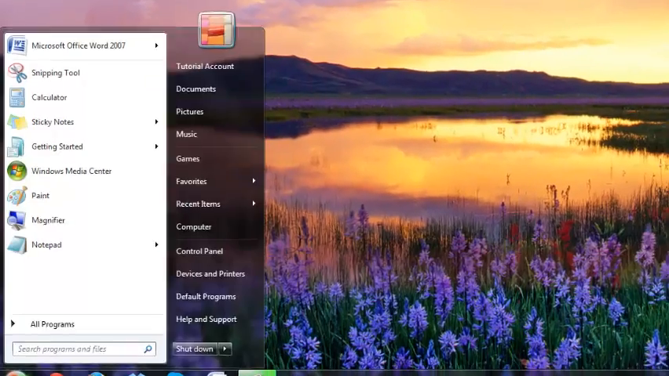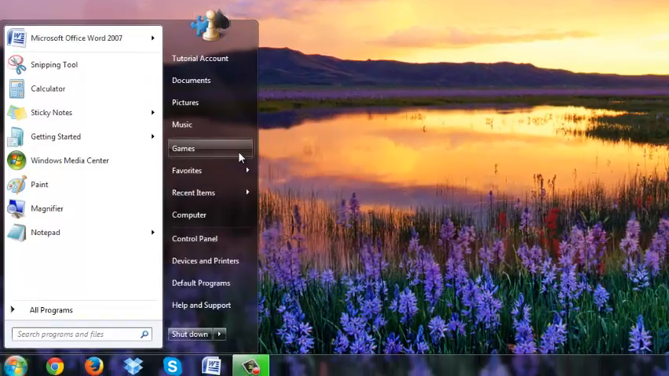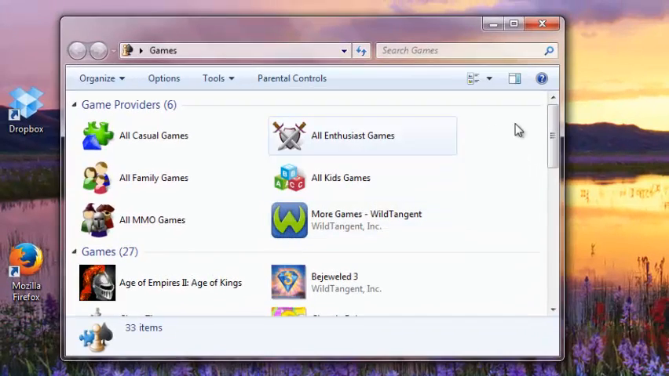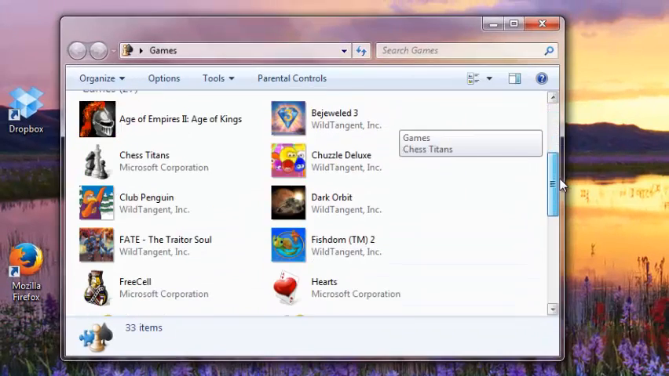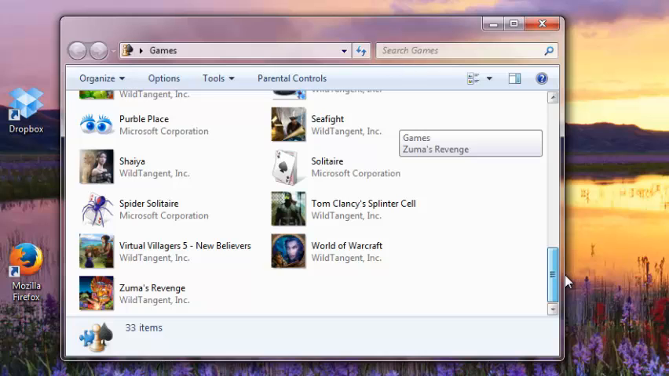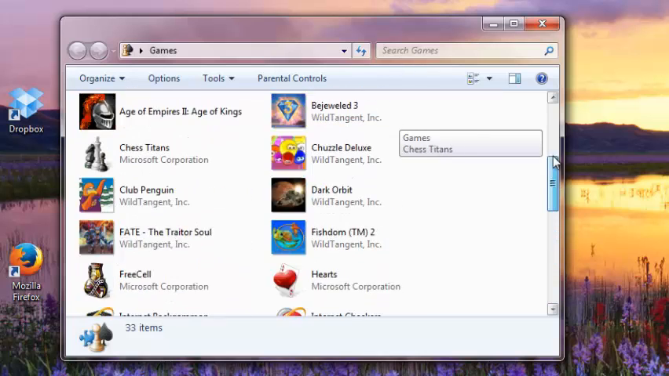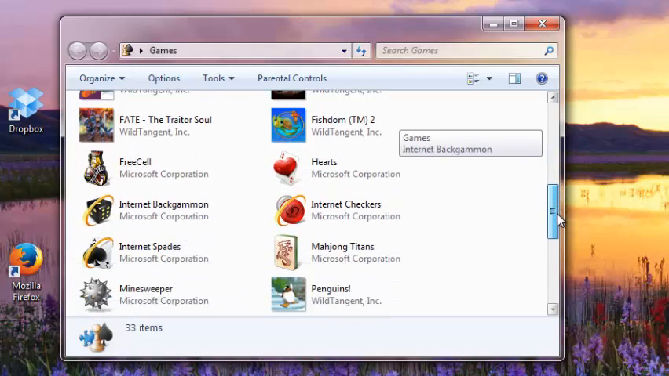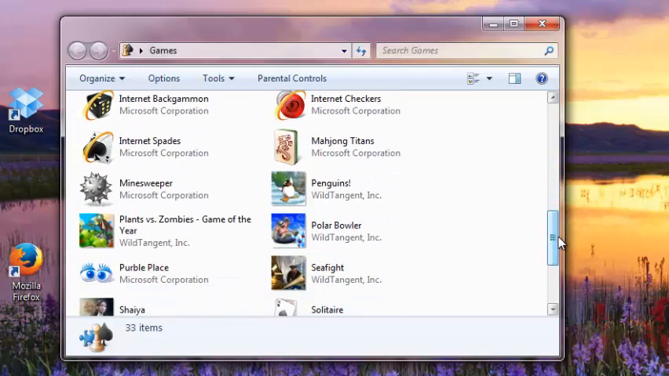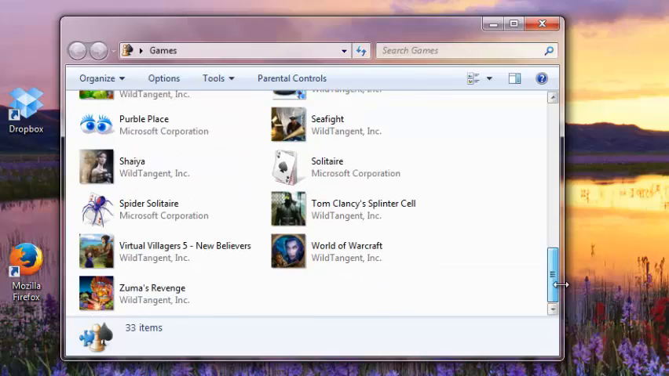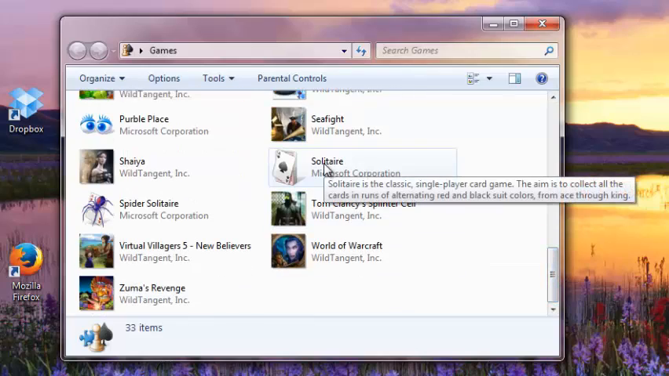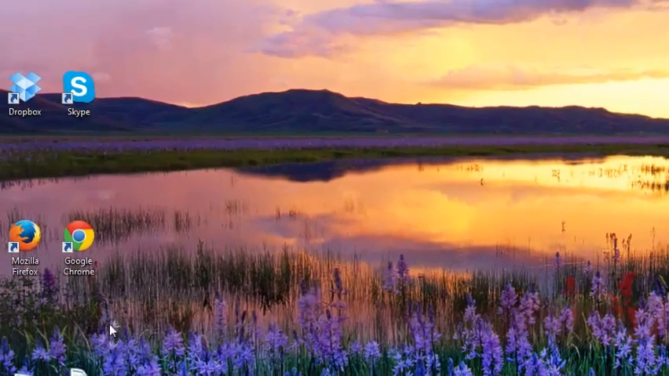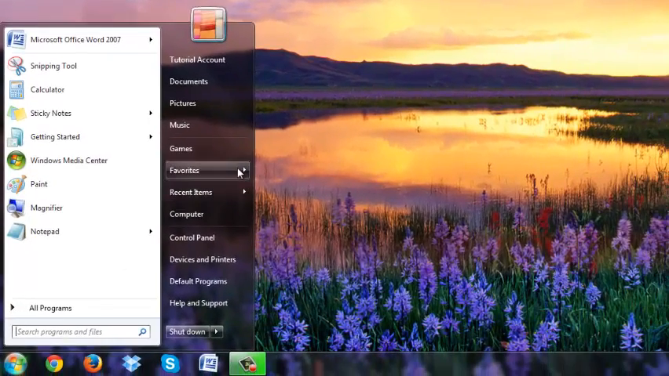The folder under that is games, and this is where you'll find the games that came with your computer and any games that you install on your computer. For instance, on my computer, Solitaire was one of the already installed games, and you can just go there and find those.